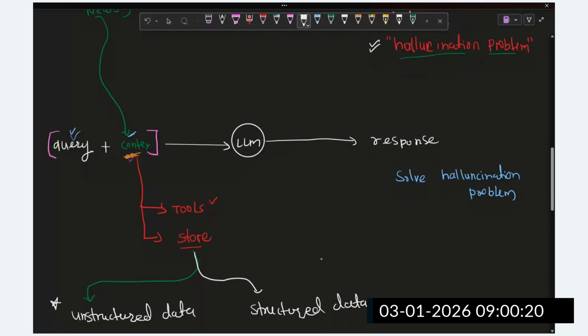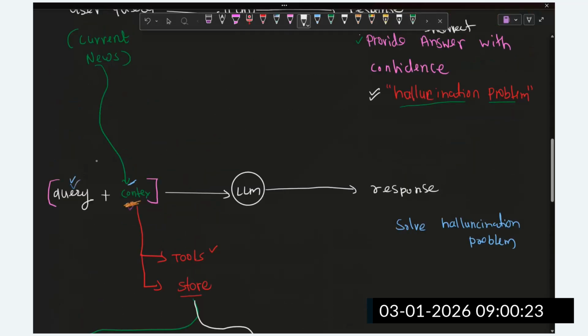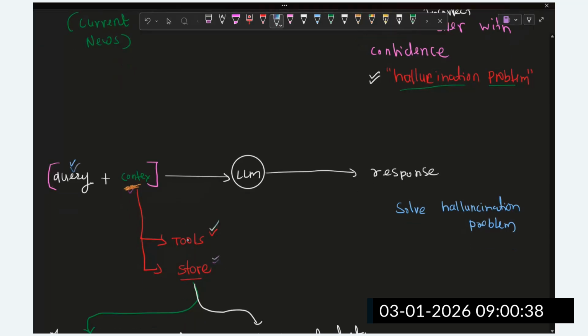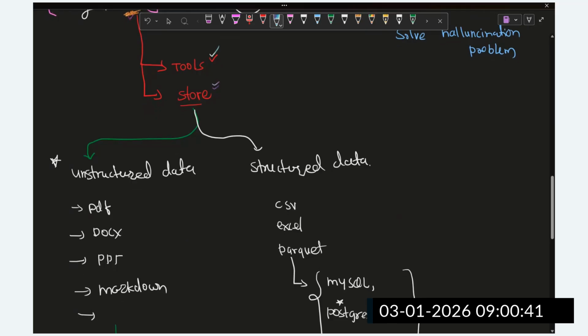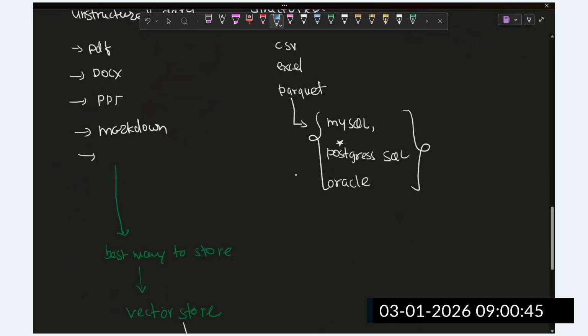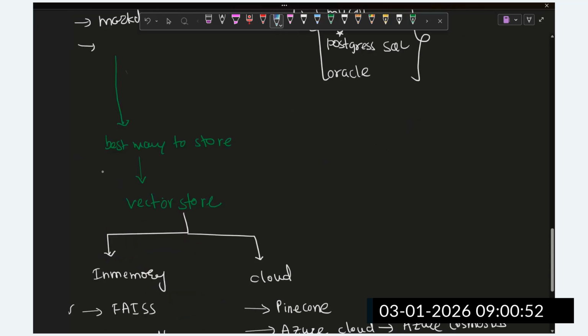So what we decided is to provide context. That context can come with the help of tools, like web search, or some documents, such as policy documents, provided through some store, which means we are providing memory. It depends on whether the data is unstructured or structured. For unstructured data like PDF, docs, and PPT, the best way to store it is a vector store.